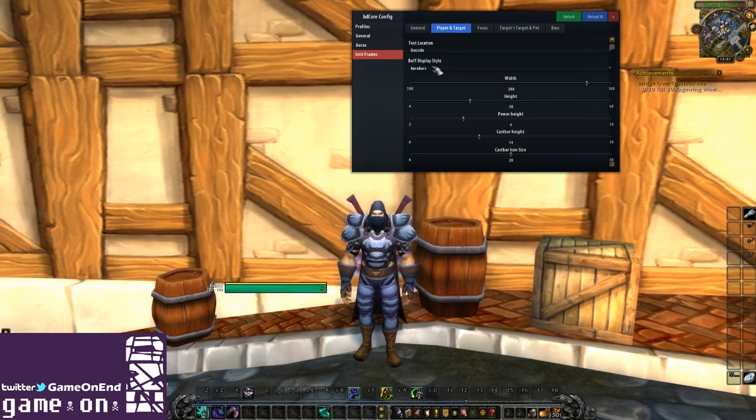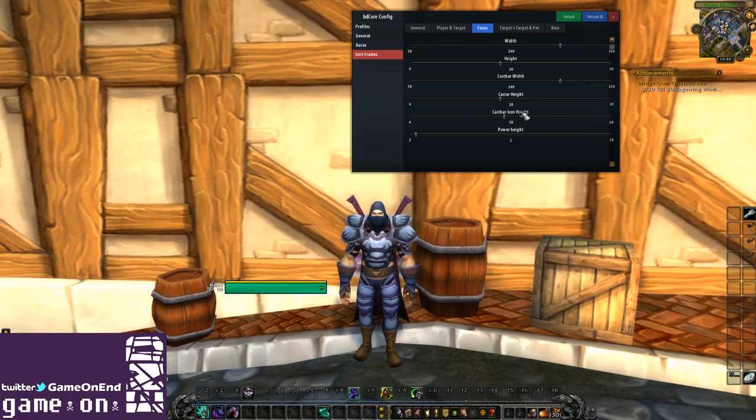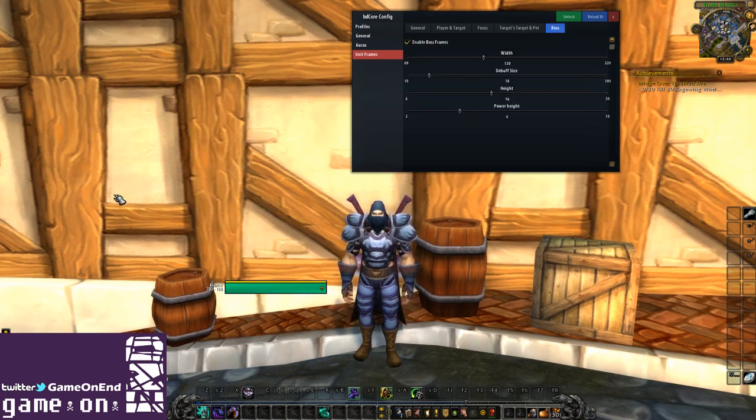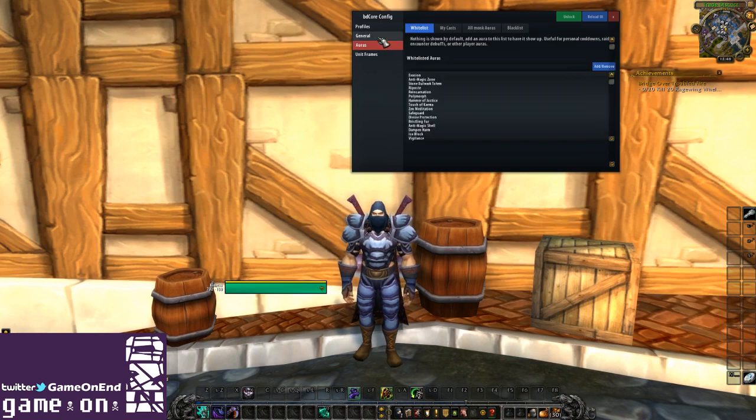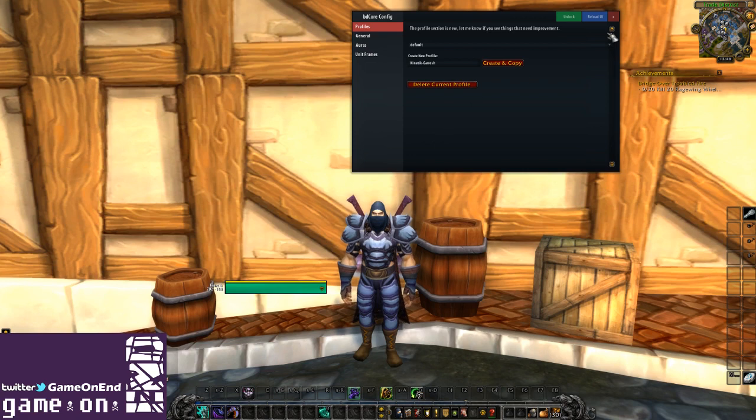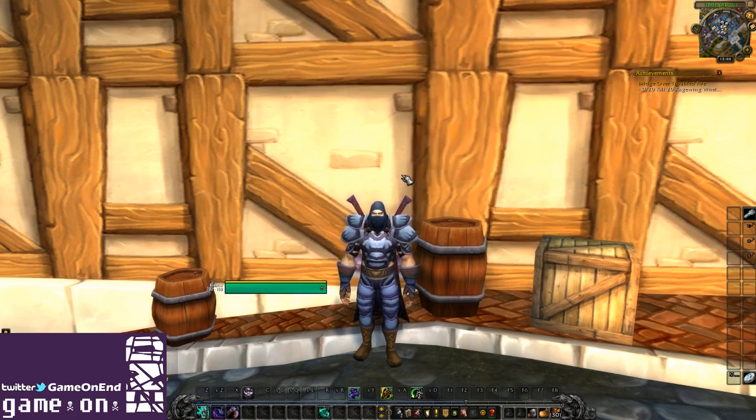A lot of flexibility here. You can change the size of bars. You can change the size of the icons. You can also customize your focus, and then target of target and your pet, and then the boss frames, which if you also use a separate add-on for that, you can just disable. So a lot of features, but still really simple, really easy to understand what everything is and what it does.